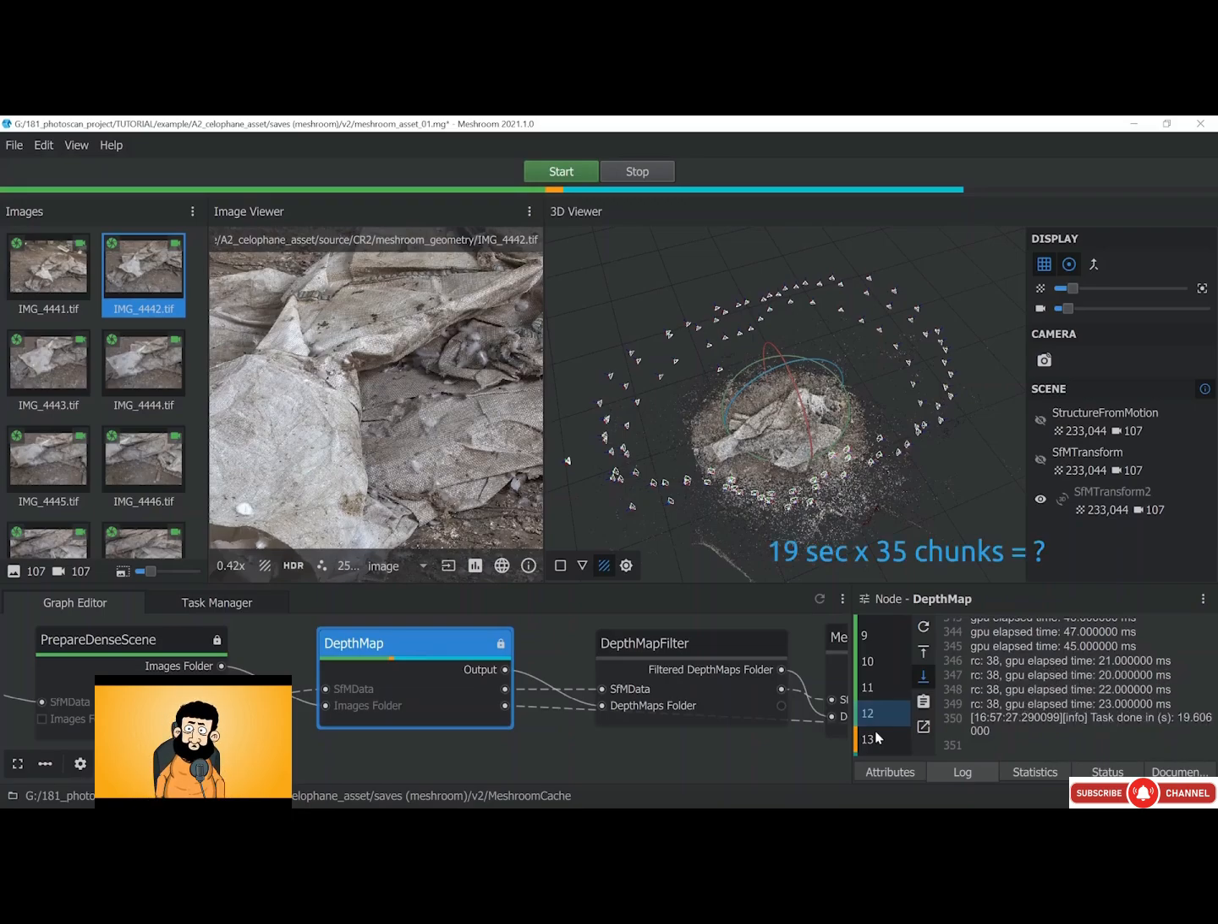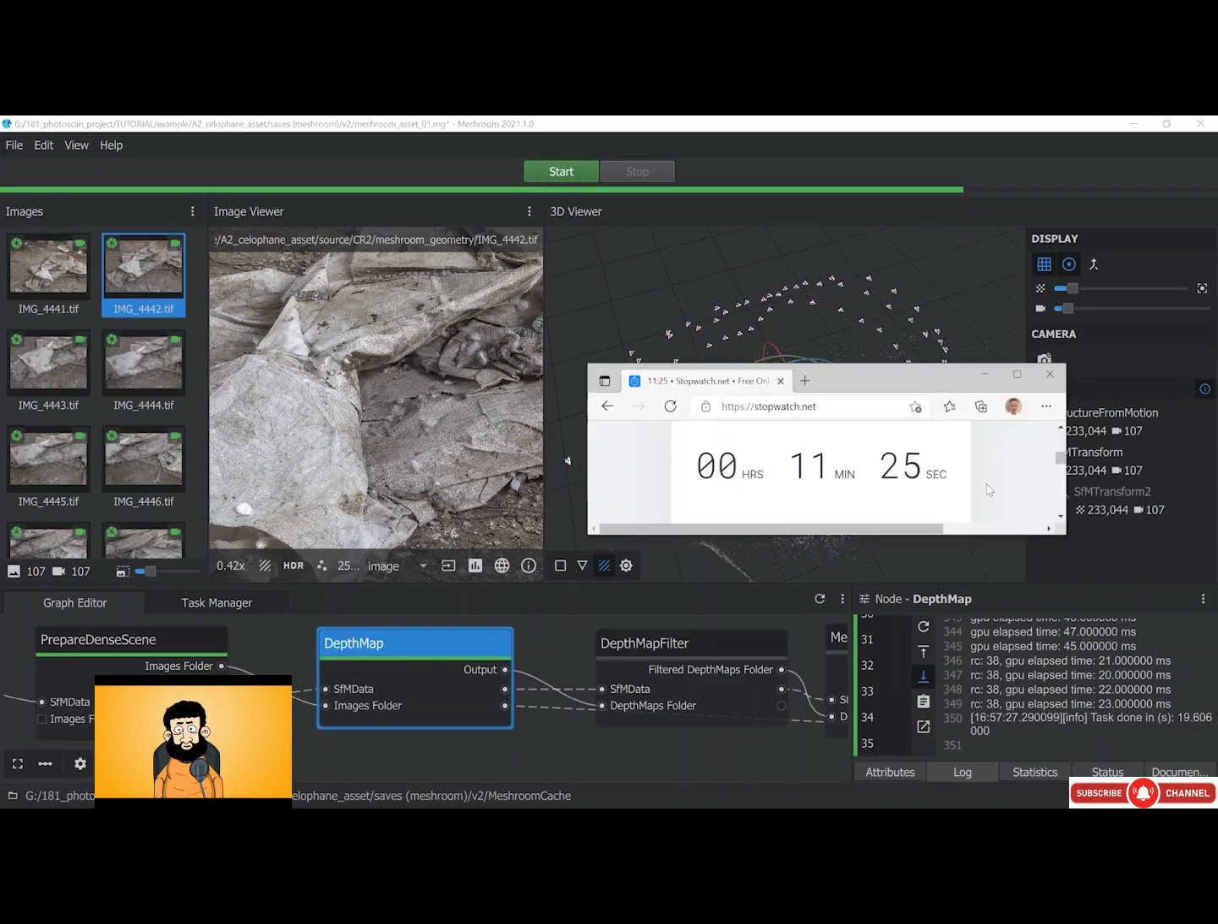That means 19 multiplied by 35. What is it? 660 seconds or 11 minutes. It is a very rough ballpark though, because chunks can take different time to calculate, but that gives us some figure to work with. Allow me to fast track the result though. Anyway, it took about 11 minutes indeed.